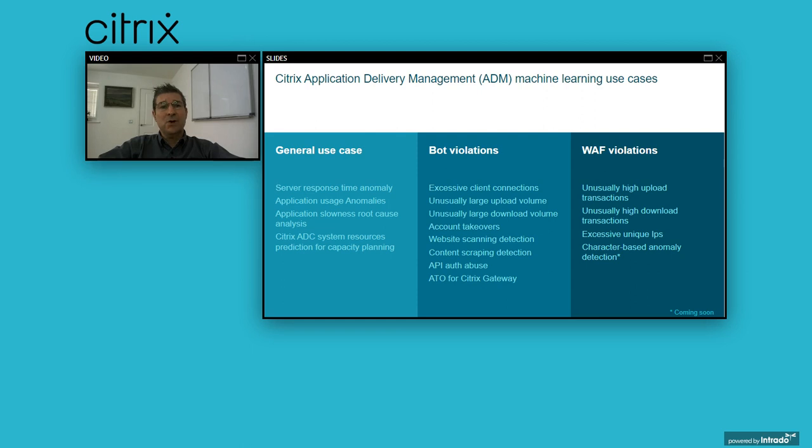And Citrix ADM has numerous machine learning use cases in place to help our customers protect their applications and their businesses from attack. I split them into 3 sections here: general purpose machine learning cases, and those that can detect bot violations, and the more specific application detections. I can't go through them all in this forum, there just isn't time, but we'll look at some of them at a high level. On the left there, you see the general use cases are fairly self-explanatory. Server response time anomaly, by continuously tracking the server response times and finding a baseline.